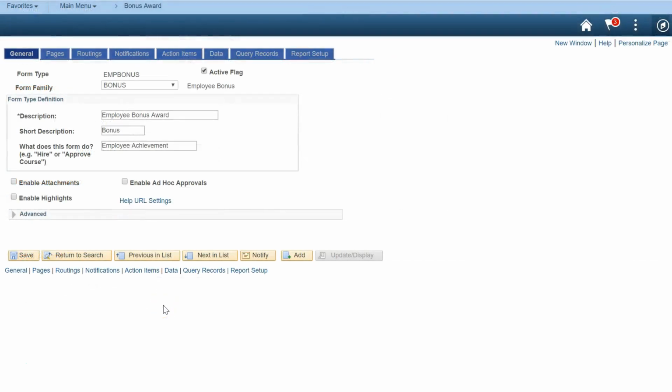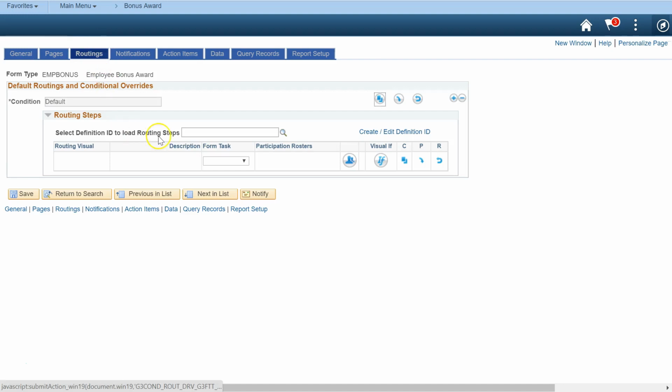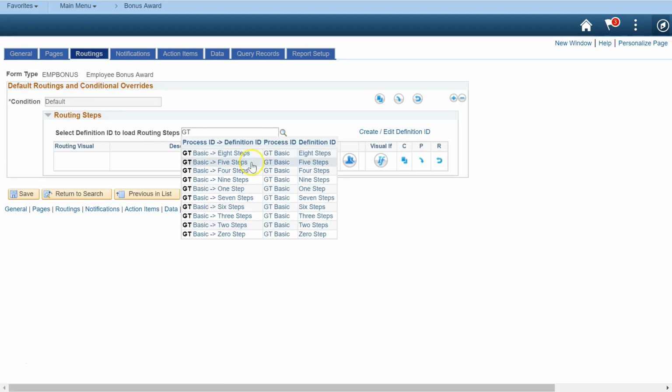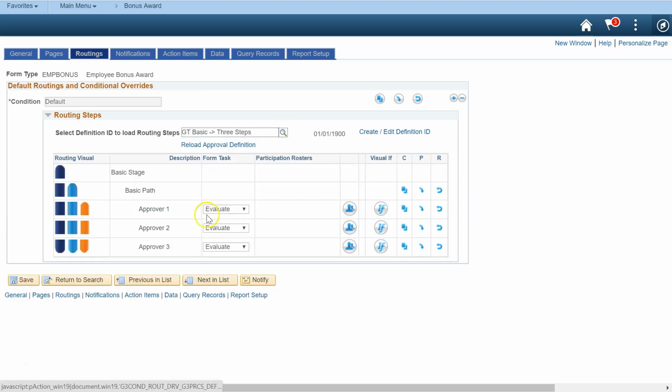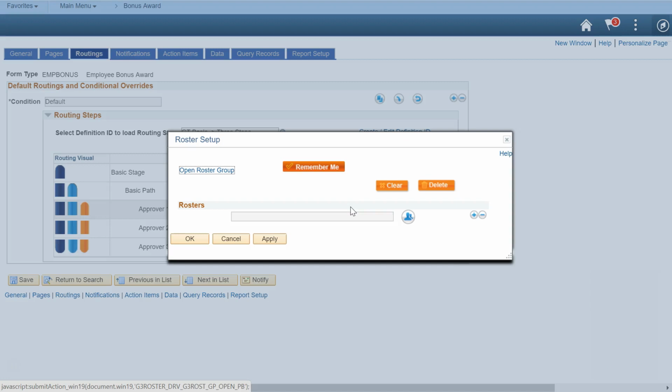Navigate to GT eForms Setup, then to the Workflow tab. Select a Gideon Taylor Delivered Definition ID, or you can also create your own and use them here. For each of the 3 approval steps, configure who approves at each step and whether a step is conditional. Click the Participation Roster icon to open the Roster Engine.